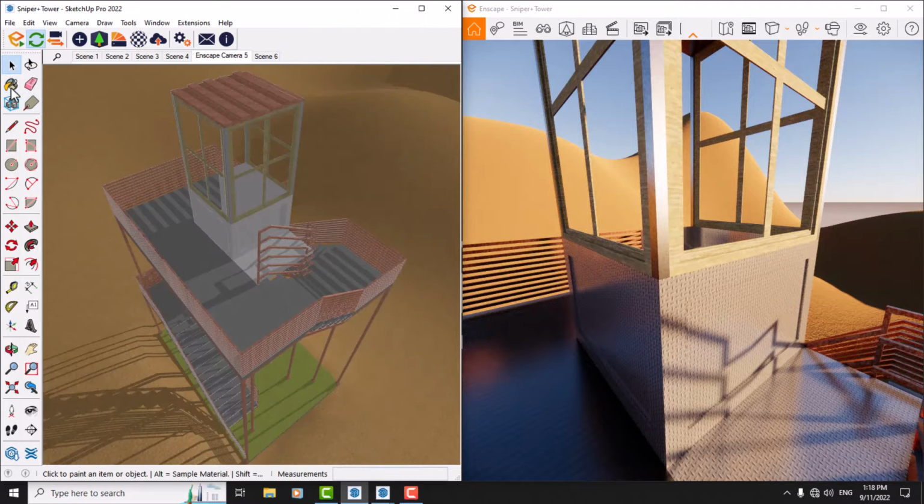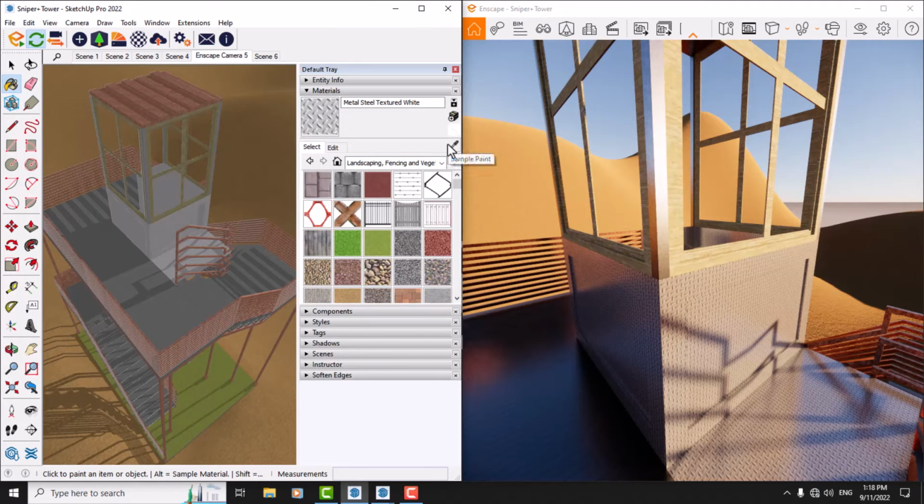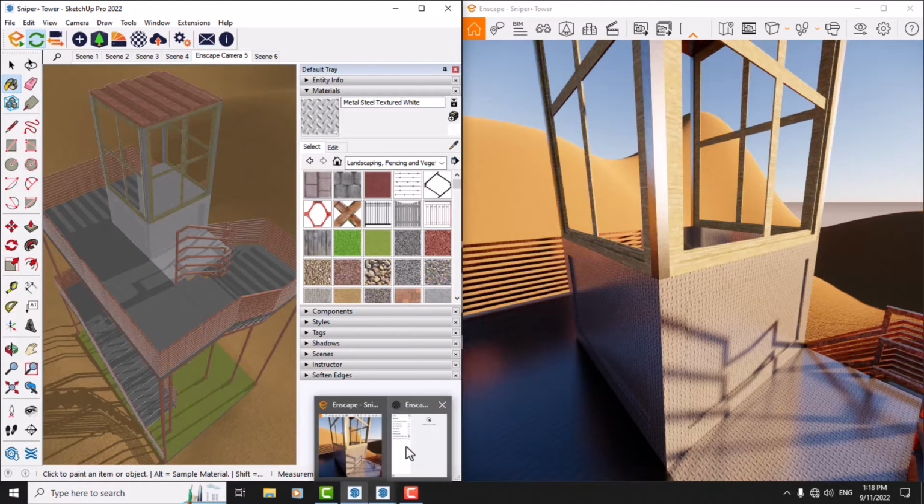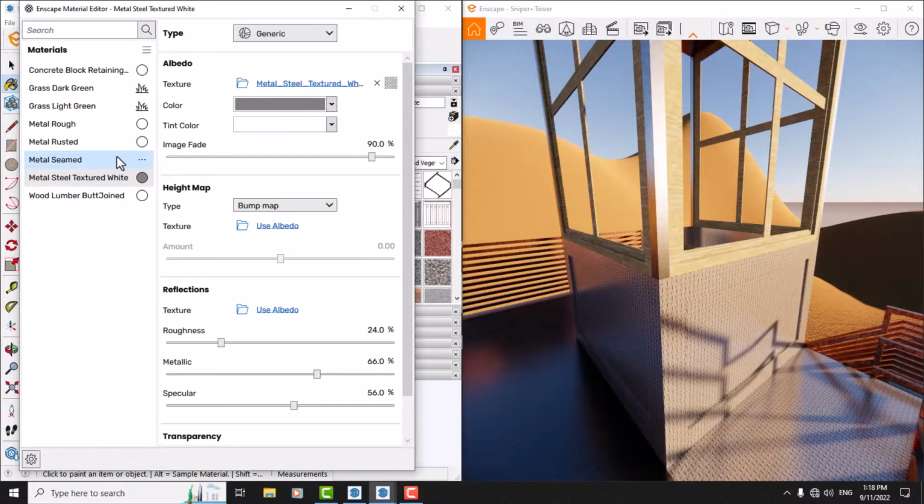I minimize it, I open the paint bucket. I choose the color picker and I pick this. So I came back to the Enscape material editor and this window is open for me.